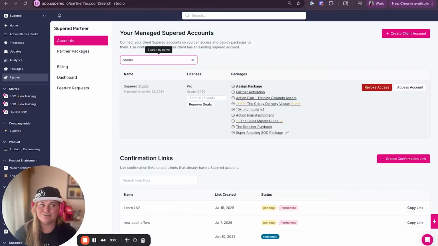All right, you've created your package and you've assigned it to a client account. Now what? Now we are going to go through installation and post-installation best practices. So there's a couple of ways you can get to your client account to install the package.